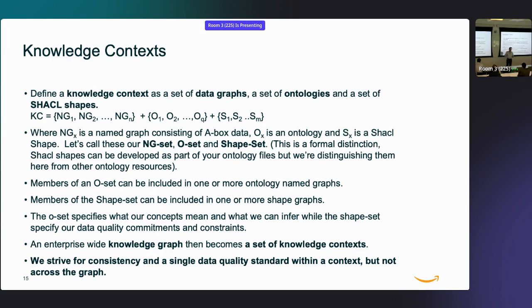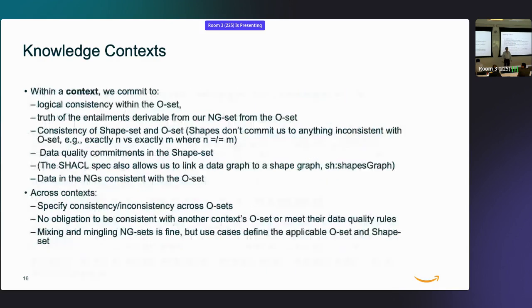And of course, what this means is we can create more than one knowledge context in our knowledge graph. A knowledge graph can now be composed of a bunch of knowledge contexts. An ontology can be reused across different knowledge contexts, of course, but it doesn't have to be. Similarly with your SHACL shape file. So what does that allow us to do?